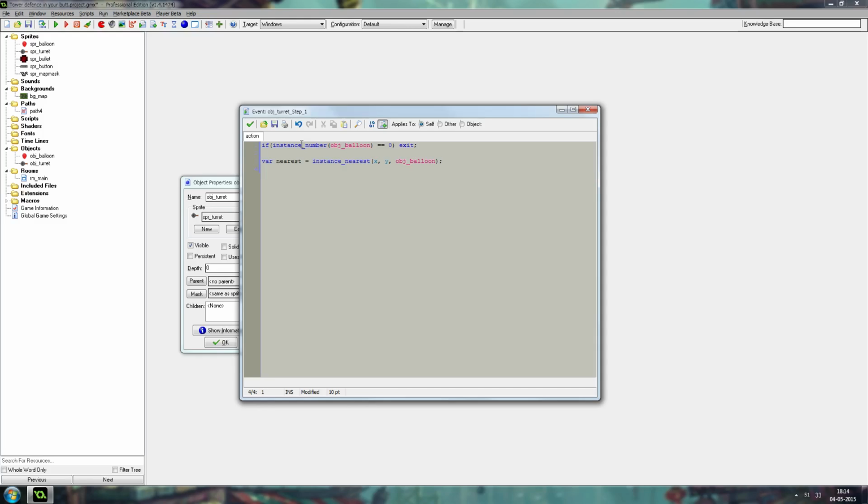And then we need to find out how far away it is, because we don't want the turret to target the balloon before it's within its range. So we say variable distance, we just call it this here, and we'll use the function called point distance. In here you put 2 points, the 2 points you want to find the distance between, and these are the x and y coordinate of the turret and the x and y coordinate of the nearest balloon, nearest y.